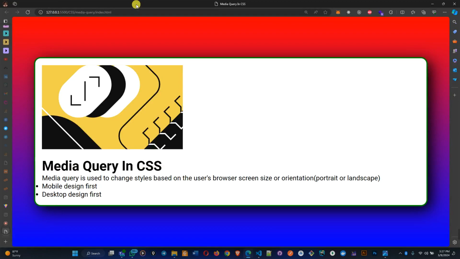On the big screen, what do you want to do? We want this content to be on this side and we want the image to be on this side. And again too, we don't want this border to be green, we want it to be another color, and we don't need this black shadow here. We want it to be another shadow. So how do you do that?